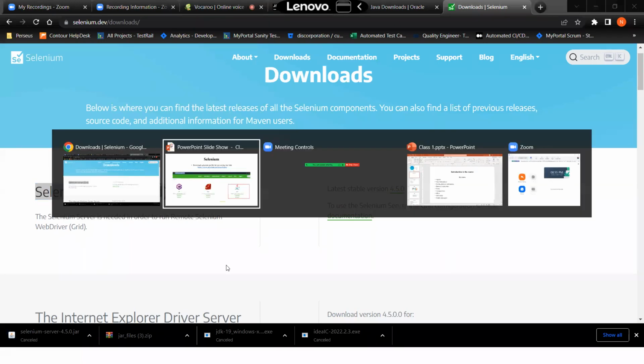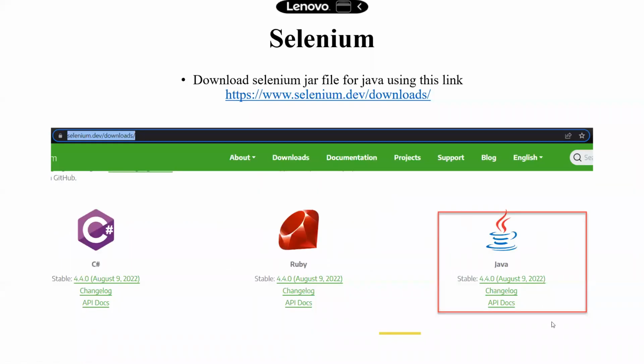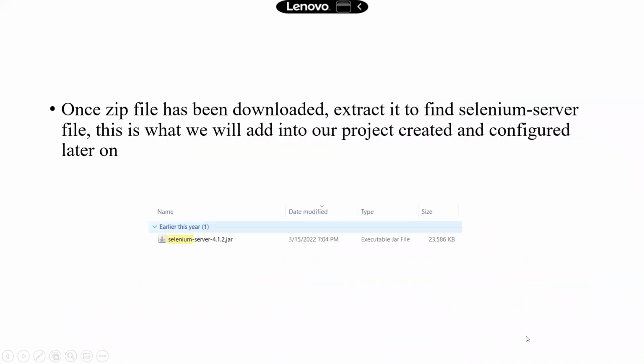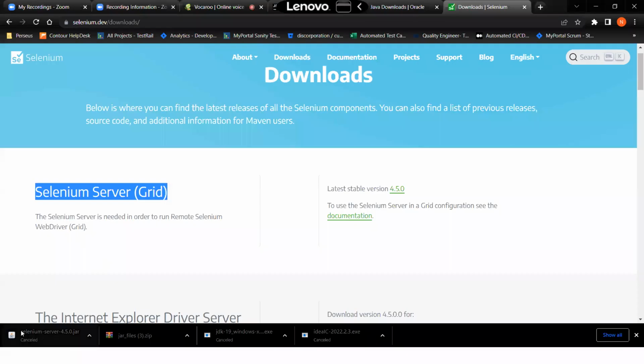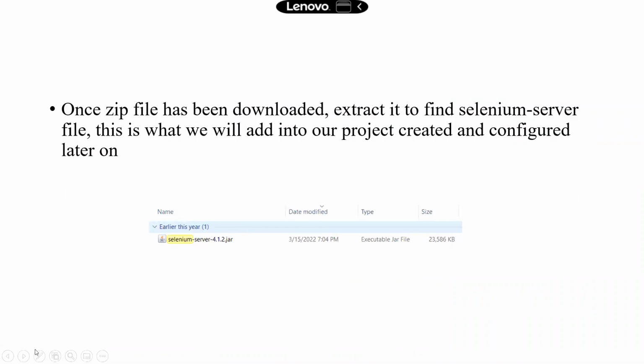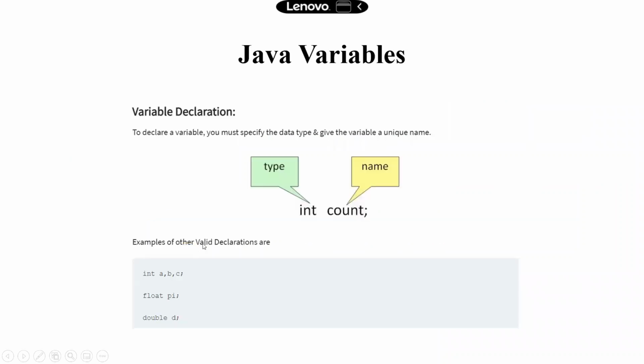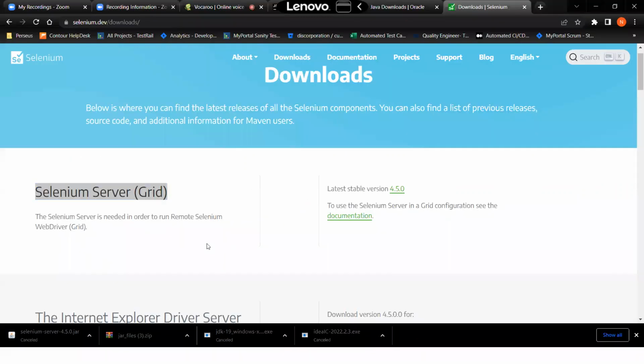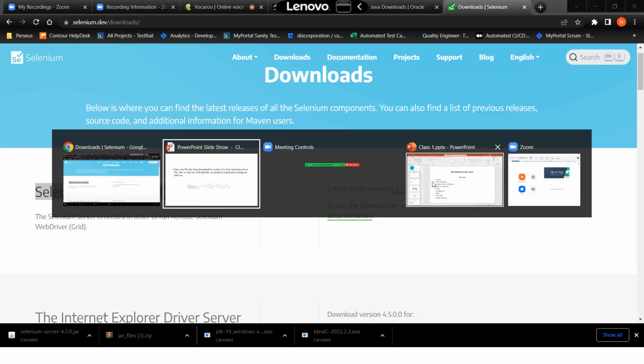So I have already included everything over here. You can get every guide from here. And this is something you will be downloading, like the thing I have been showing you here in Selenium server that is being downloaded here. And then, let's jump here and do the configuration.